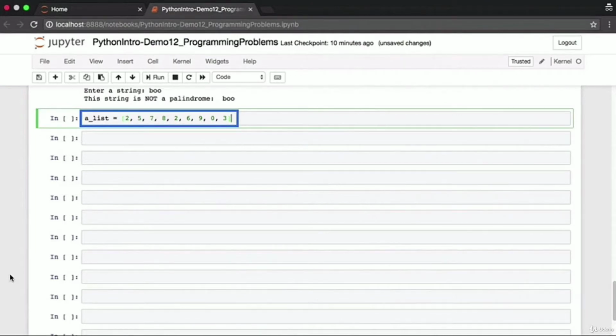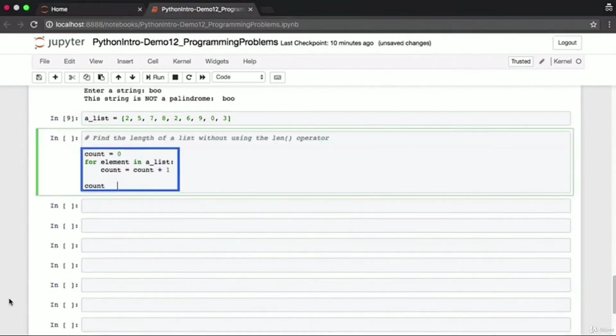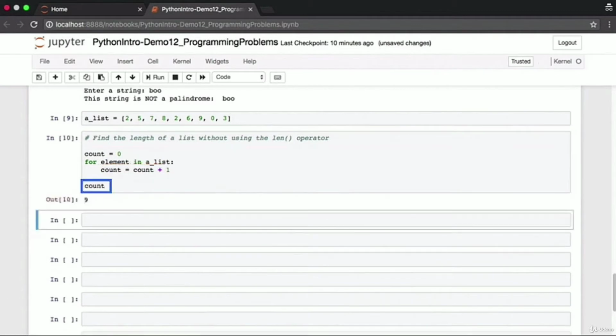Here is a list that we'll use for our example, just a list of numbers. The actual program is just 3 or 4 lines of code. We'll initialize a counter to 0. We'll iterate over all elements in the list using the for in statement. And for every element, we'll increment our counter by 1. And finally, when we've come to the last element of the list, our counter will hold the number of items that we counted, which is 9 in our case.